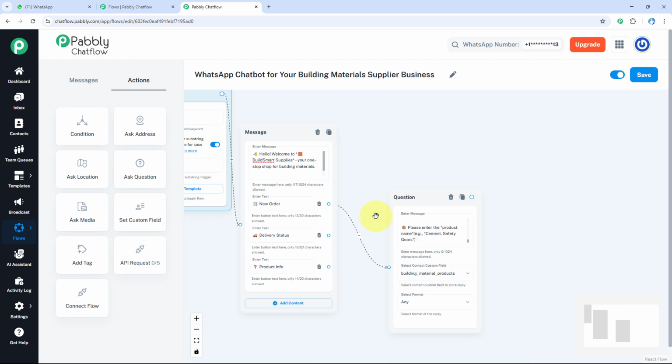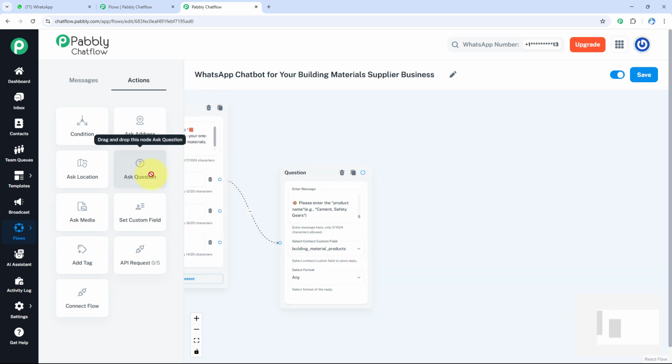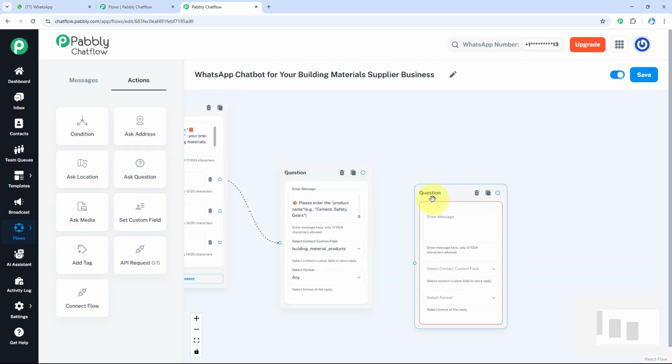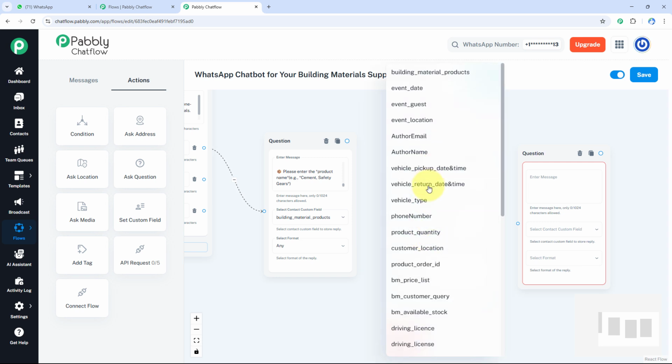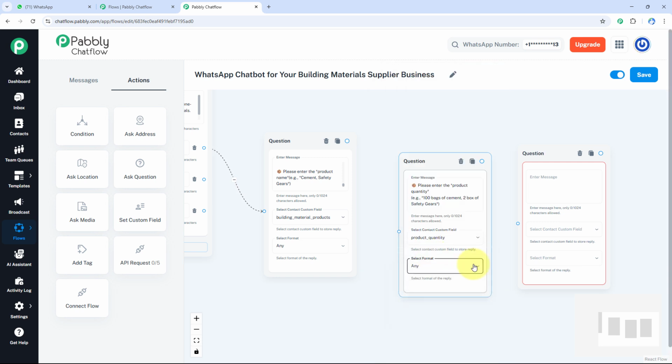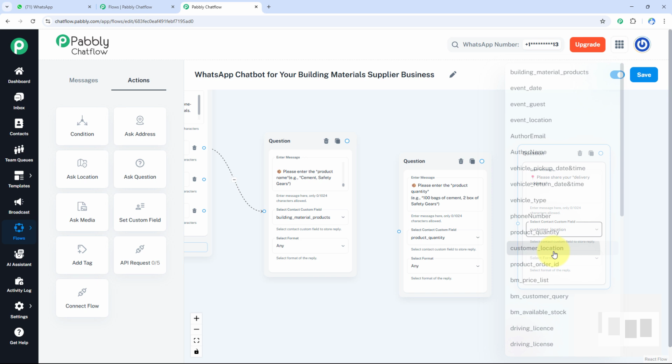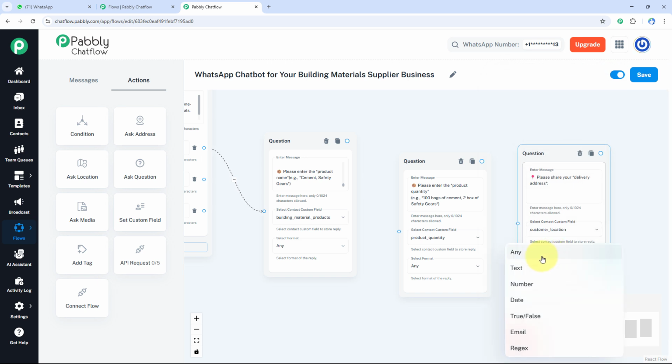Now let's create further responses. Now I will ask two more questions to the user, for the quantity and a location. For that, I will create this action node and I will simply copy this node like this. Now I will enter a message, select the contact custom field and format as any. Now I will do the same for this action node as well, asking for the delivery address, selecting the custom field as customer location and format as any.